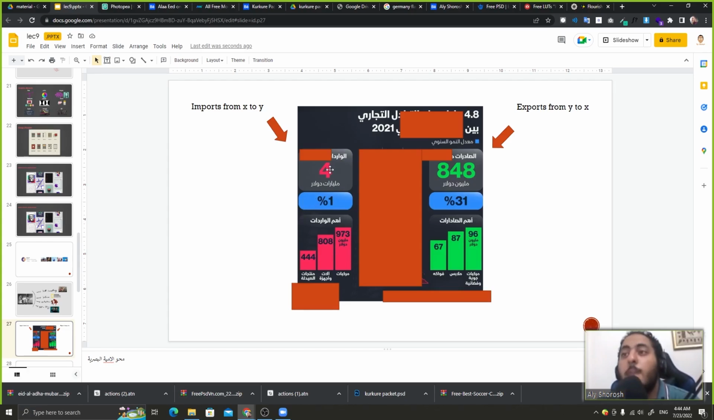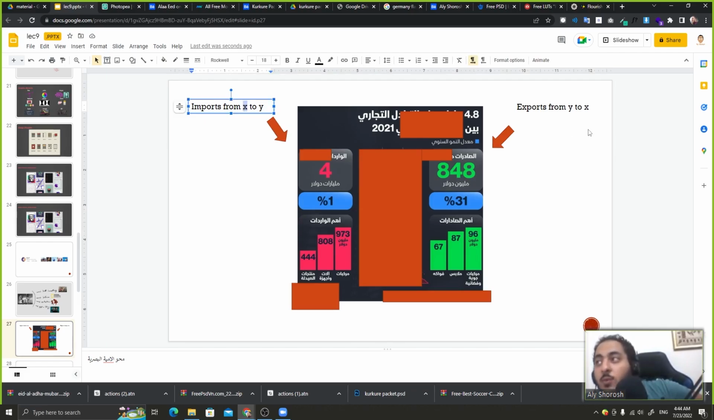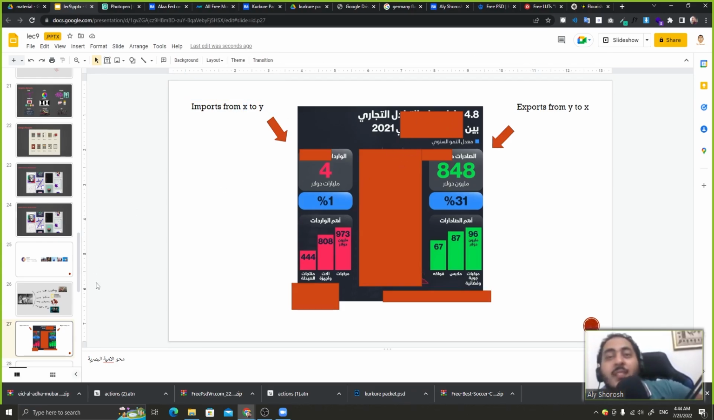So this is $4 billion, and this here is in million. This word here means million. So here $800 million. Which is bigger, 4 billion or 800 million? 4 billion, of course, is greater. So country X imports from Y more than Y exports to X, but the design made you feel the opposite. So actually, graphic design manipulates thinking.